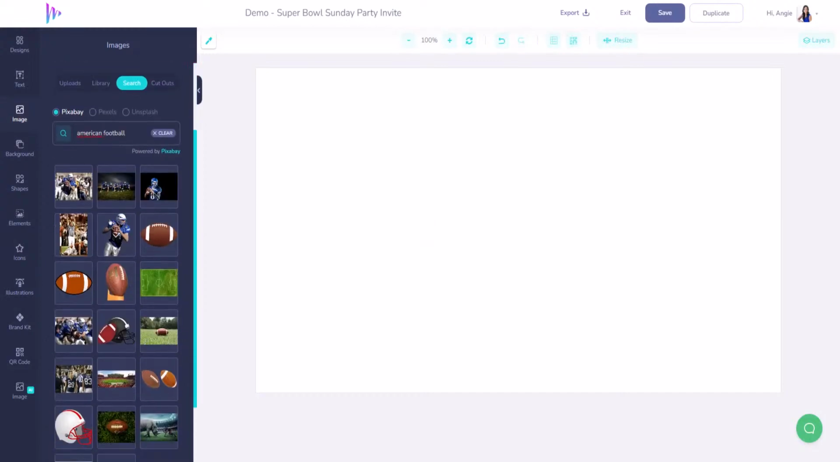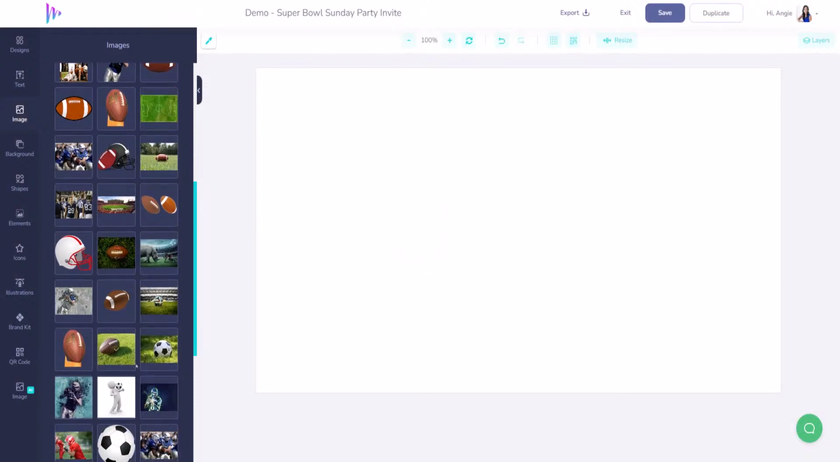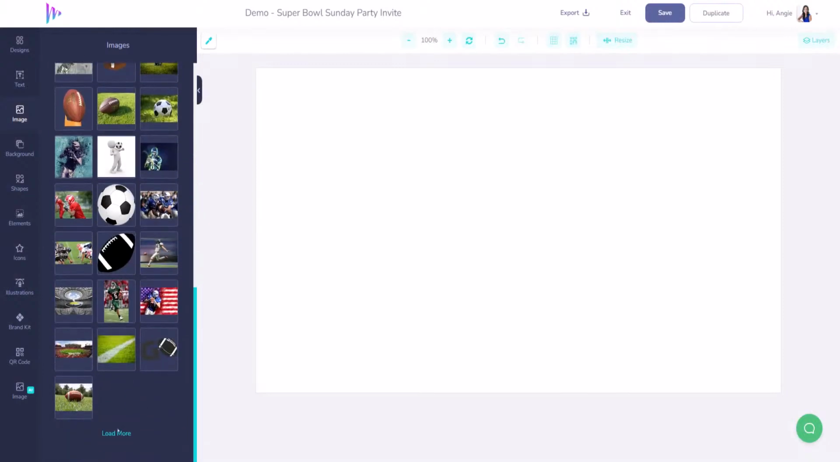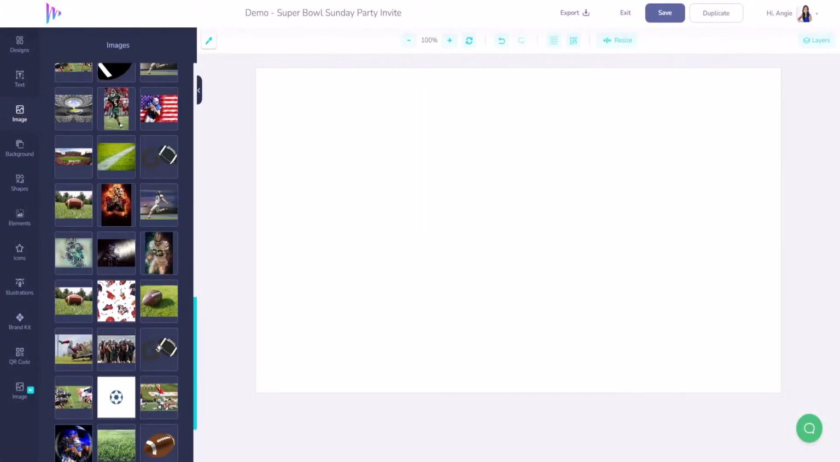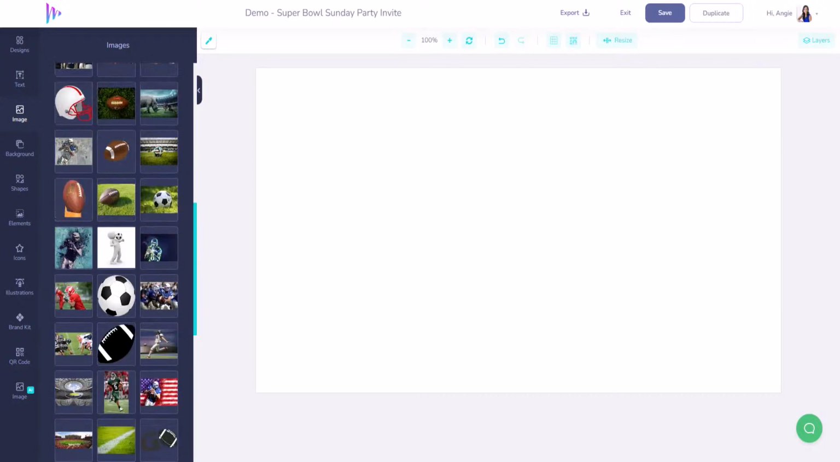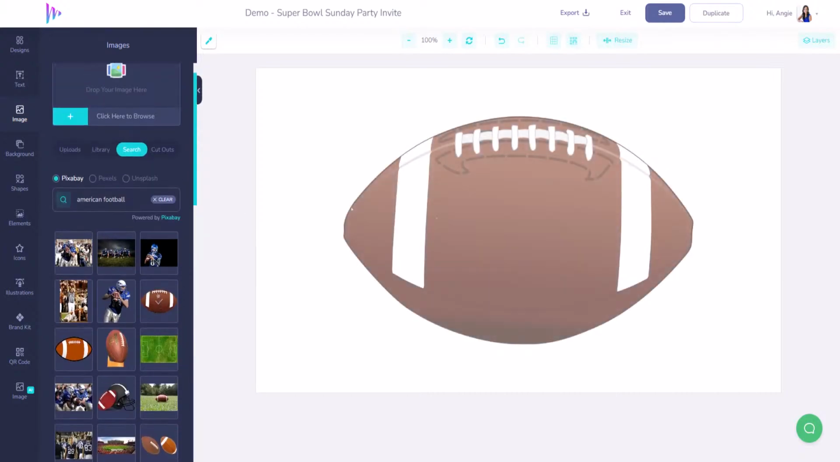Okay, so let's go down here. We have this football that looks pretty good. Let me load a little bit more. And ooh, there's lots of great footballs here. I just want to look for just a generic football because we are going to make a simple invite, and then I'll do one that is a little more elaborate. So let's just go up here and click on this one.